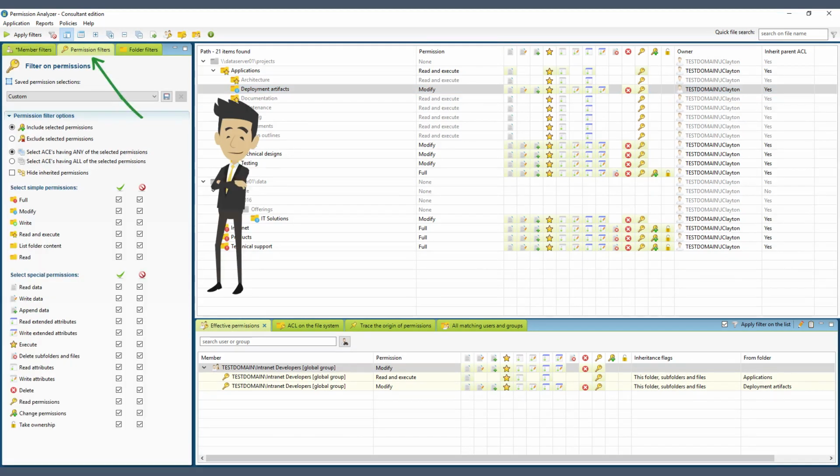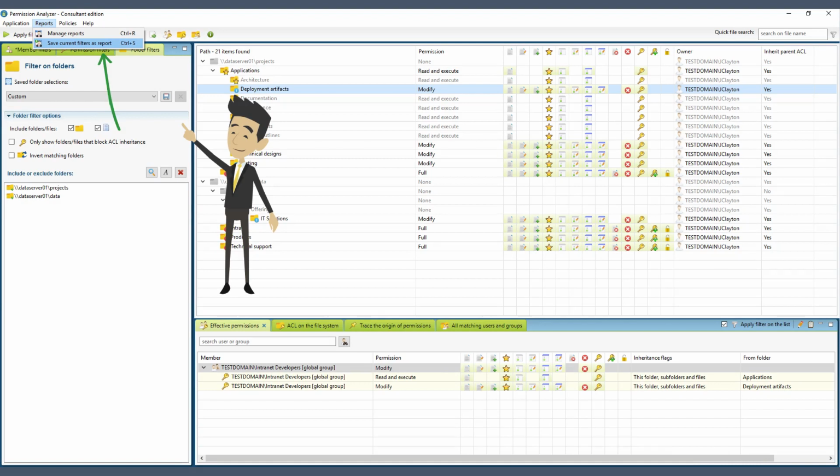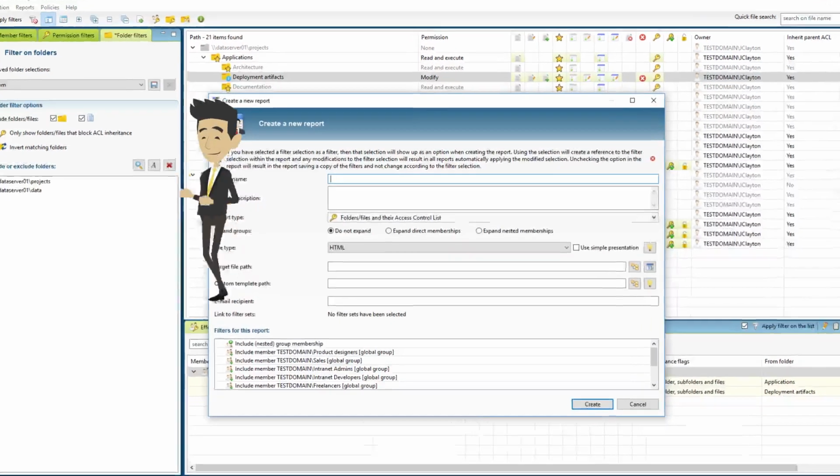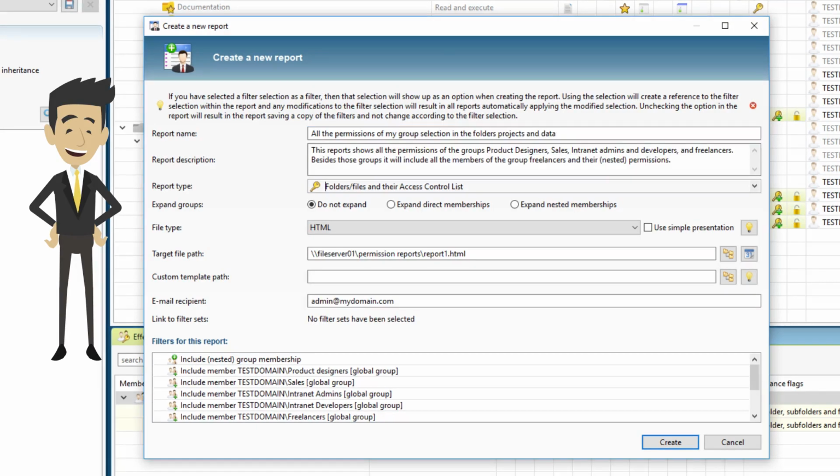Apply filters on permissions or hide inherited permissions to show only the permissions directly assigned to a folder. Scope your results to a selection of folders. Save your filters as report and export the results in HTML or CSV format or via email. Run the reports automatically using Windows Scheduler.